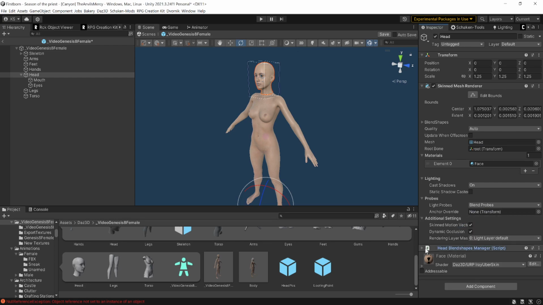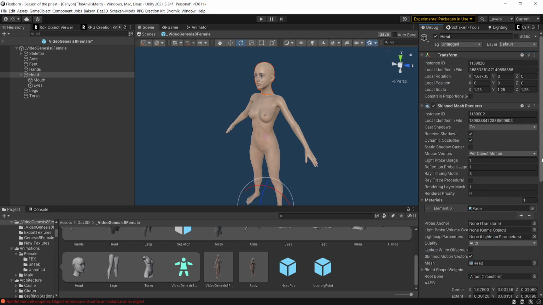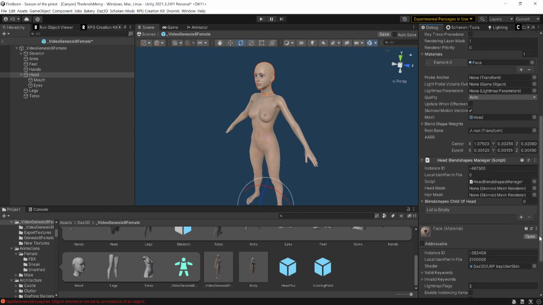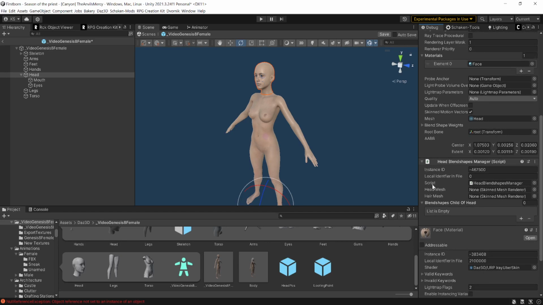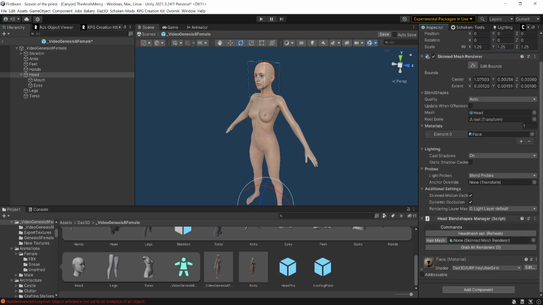Now, shoot, I got mine a little bit messed up. I need to fix mine. Head Blend Shape Manager. So for mine, I have the actual head, and I don't have any hair yet for this model, so I can just leave that blank. Let me see if that fixes it. That'll probably do it. Yep, okay. So I need to remember to fix that.